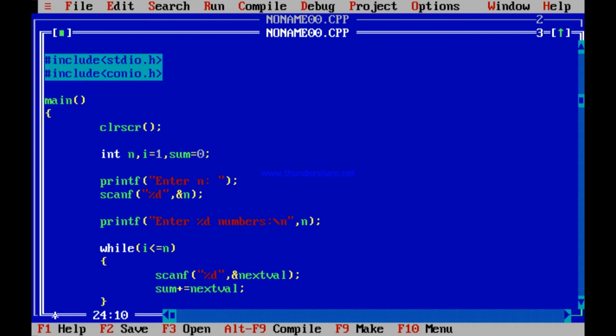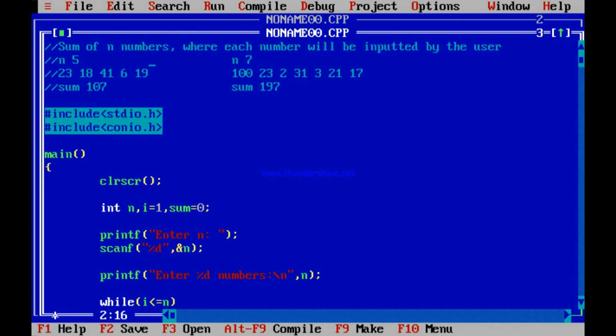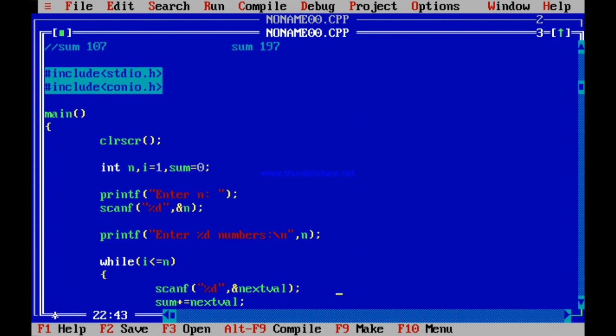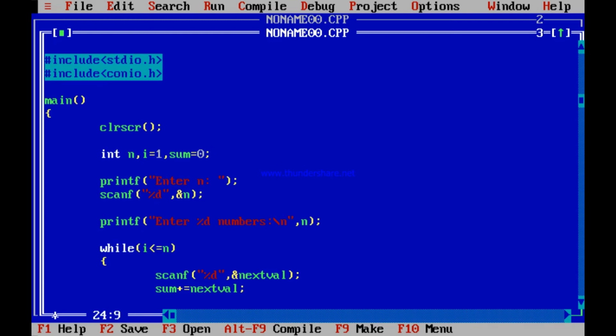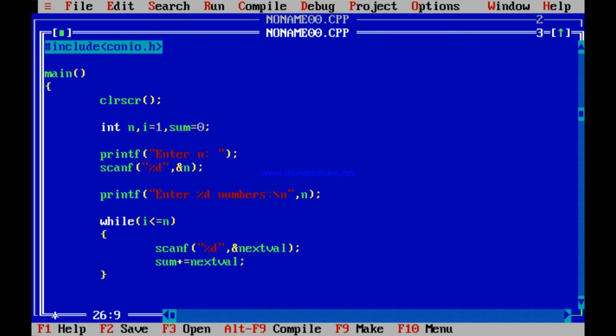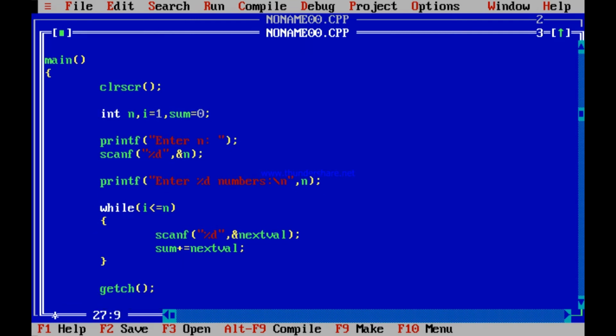So I know the last time when I is equal to n, in this example n is 7. So when it enters the 7th time in the loop, this next val will be 17. So this next val 17 will be scanned and then added to sum, and then it will go out of the loop containing the entire sum thing. So here the program will end with the getch, and I can run this program easily now.